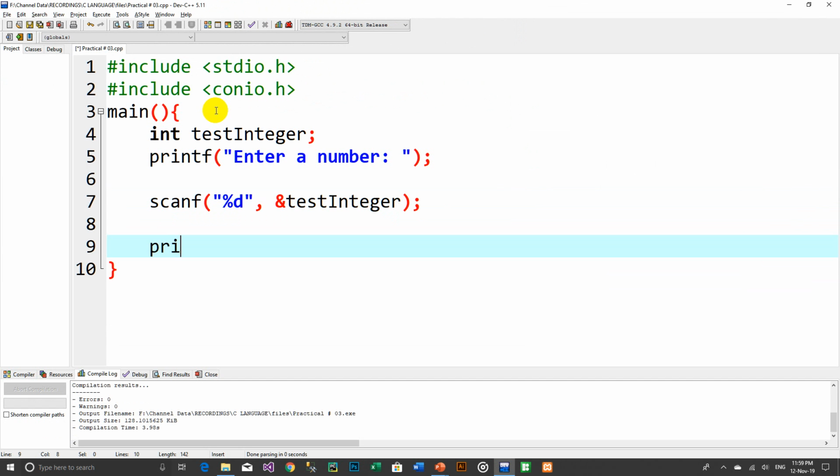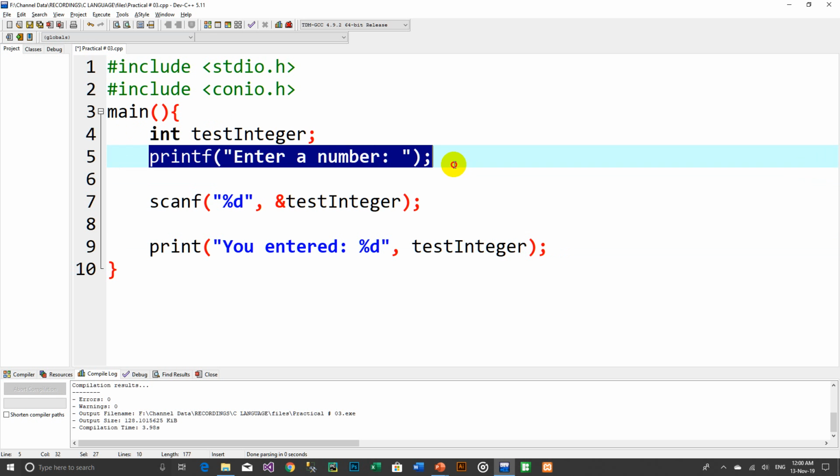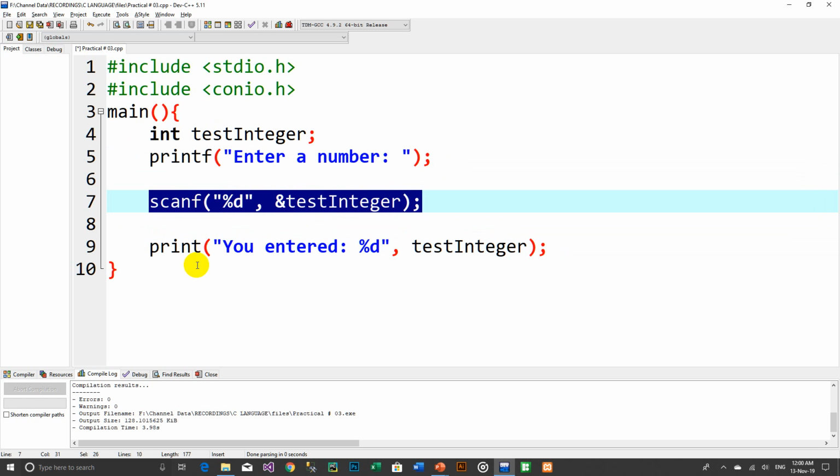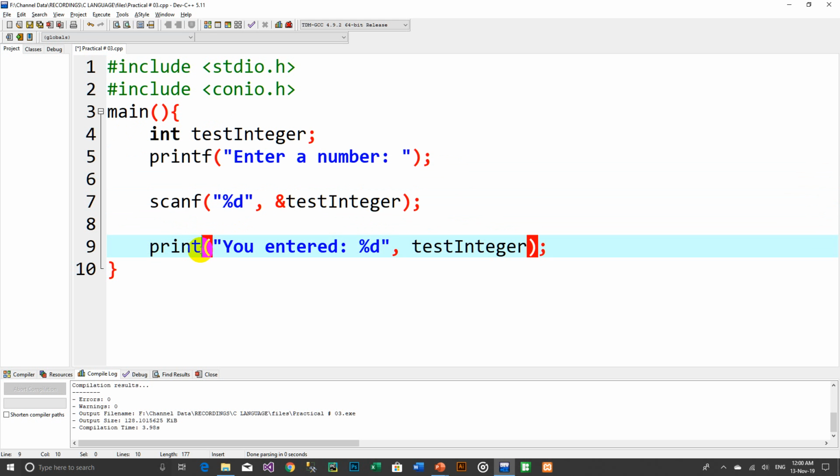So I'm giving the command printf, and I'm saying "You entered," %d, and I'm writing here testInteger. First in that line I am giving the command that you should enter the number. I am taking the input with the help of the scanf method, and I am printing it back again with the help of the printf method. So let's have a demo.